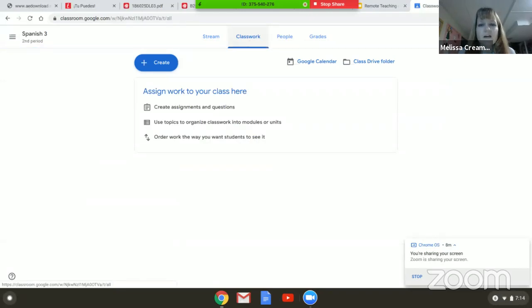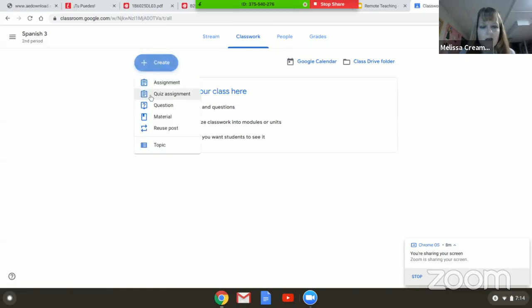If you look at the classwork tab, this is where you're going to assign the work to your students. You can create assignments. You can create and post a quiz. You can post a question. You can give them materials, and then you can create topics.